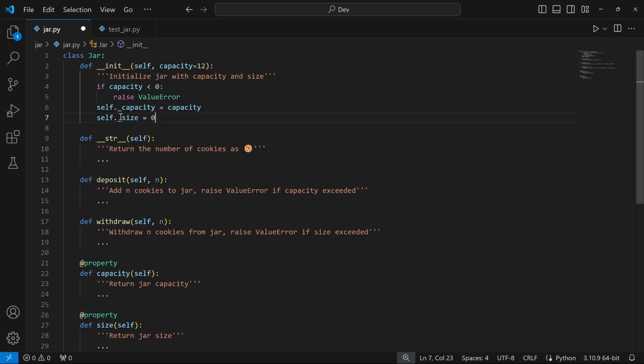And note that we're using _capacity and _size here to refer to the instance variables because we have defined these getter functions here, capacity and size. And so we can't just go ahead and say self.capacity, self.size and assign them values, because that would make Python think that we're trying to call the setter functions in the class Jar, of which we do not have any setter functions here. So to avoid the confusion, we need to add the underscore for the instance variable. So we have self._capacity and self._size. And that's it for the function __init__.